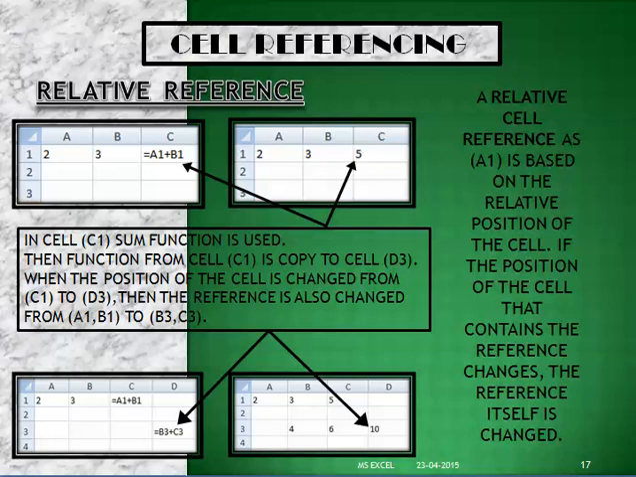Cell referencing. We can use the concept of relative cell referencing, which is based on the relative position of the cell. If the position of the cell that contains the reference changes, the reference itself also changes. For example, if we have number 2 in the cell A1 and number 3 in the cell B1, then in the cell C1 we apply the formula by putting the equal to sign: equal to A1 plus B1. That will give the relative reference of the cell A1 and the relative position of the cell B1. Now if we sum these two cells, then the result will give 5.